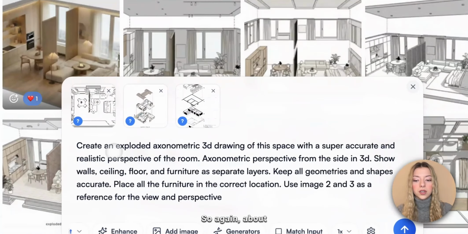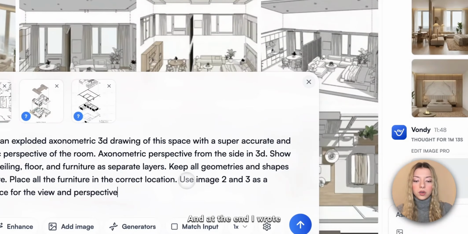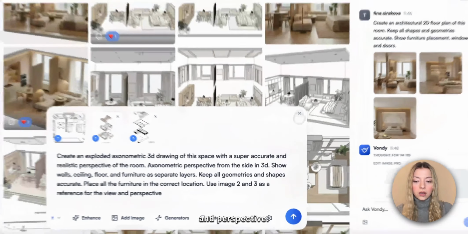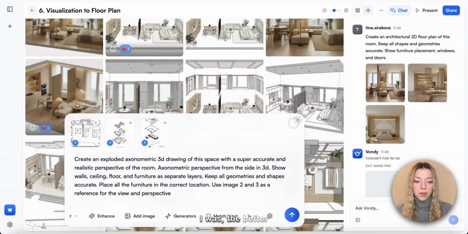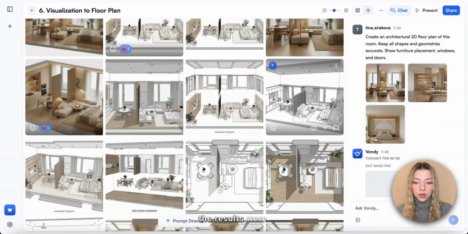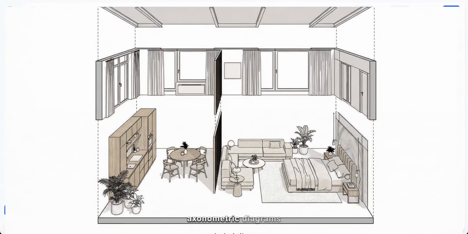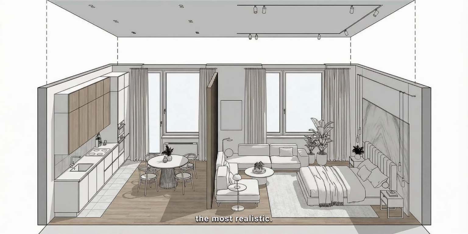So again, about the exploded axonometric 3D drawing, using this image of the floor plan as a base. And then at this point, I had added 2 reference images for the axonometric perspective. And at the end, I wrote use image 2 and 3 as a reference for the view and perspective. So the more detailed I was, the better and the more accurate the results were. And yeah, the final axonometric diagrams were really the most realistic.